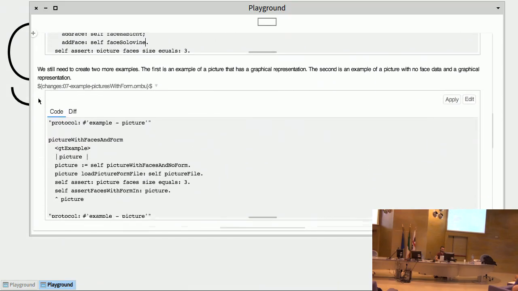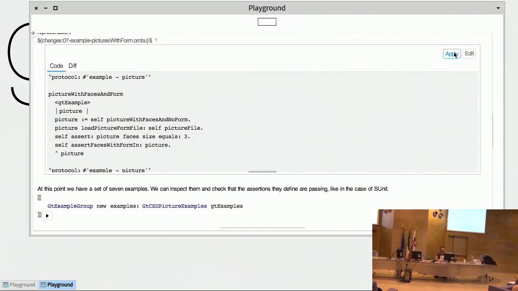And let's create a few more, but we'll not go into details. So this tests again a few more examples for different kinds of faces and pictures.